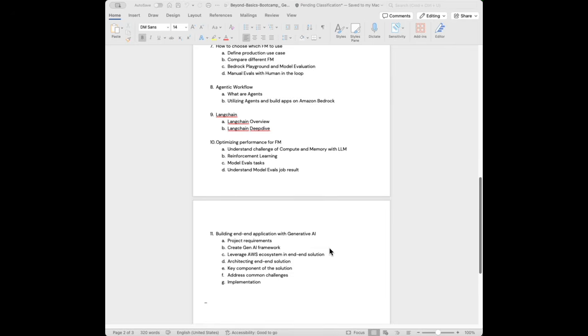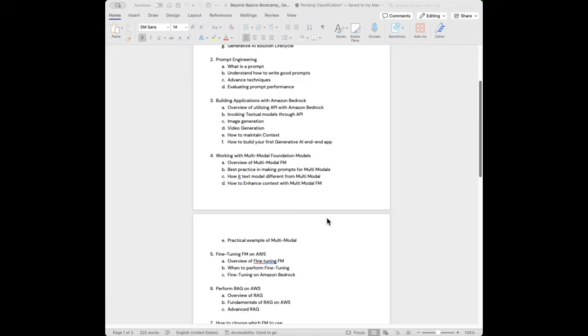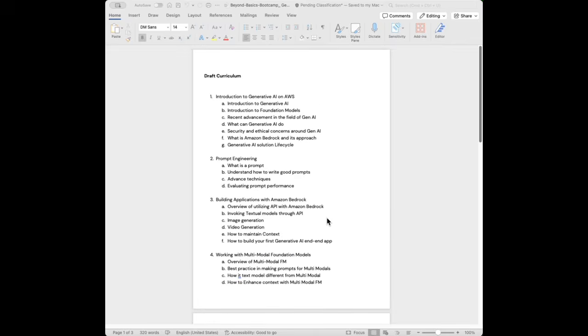We're going to look at the requirements, create a generative AI framework, and use different AWS services to build an end-to-end solution, and then address some of the common challenges that we see. So it's going to be a lot of fun. I hope you all stay for the next 11 weeks or so. I'm very excited to be with you and help you learn how to build and learn generative AI, focusing on AWS. It's going to be a lot of fun.